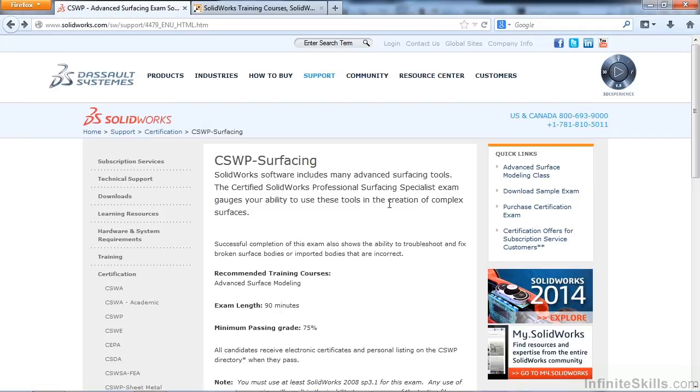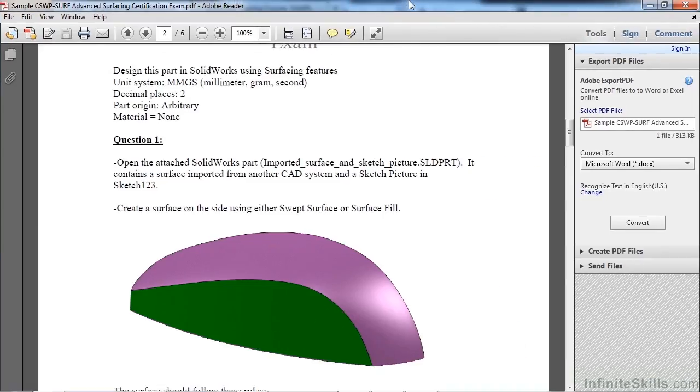We've already talked about all the things that you can do to prepare yourself to understand the tools available to you for surfacing. We talked about going through this lesson, we talked about other lessons that we offer, and other resources available to you. Once you feel comfortable and you think you're ready to take the exam, go ahead and take the sample exam. SOLIDWORKS allows you to download files and the sample exam, and it gives you a good understanding of the types of things that'll be asked.